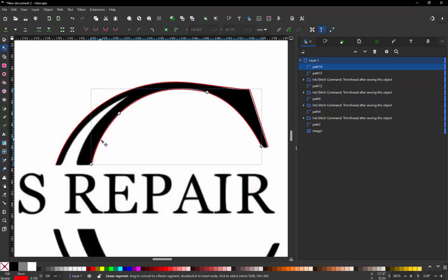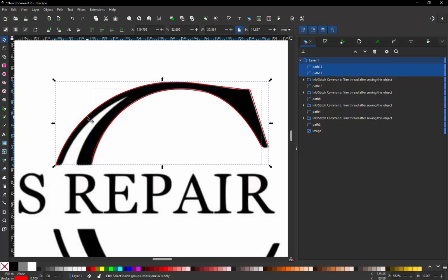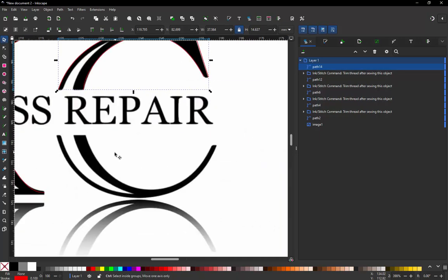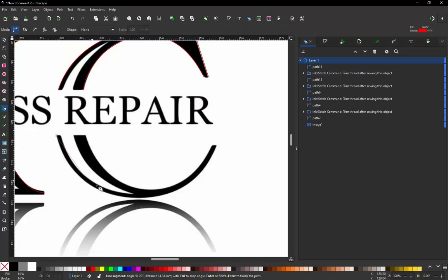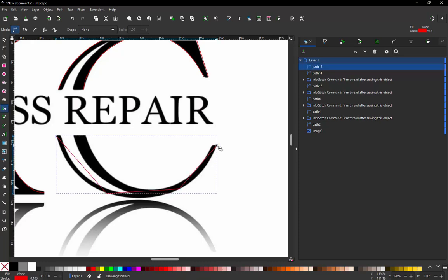So it just takes a little bit of playing, but you can see now that's all looking good. So we'll go ahead and combine those two, Control K. And then we need to do the same thing to the bottom here. So back to our B tool for pen. Click, click, up here, click, right click.